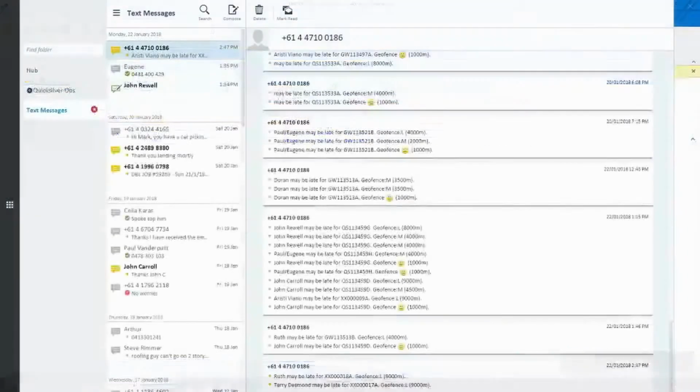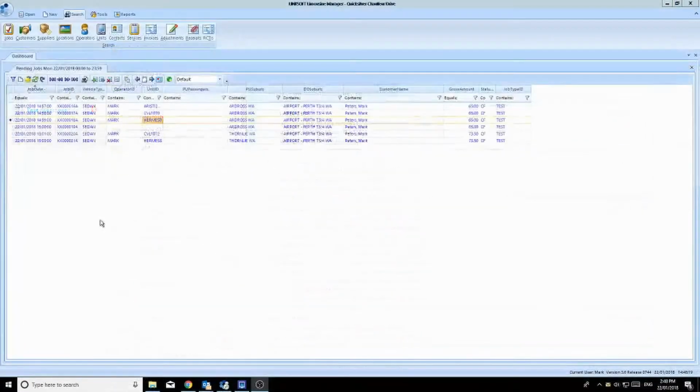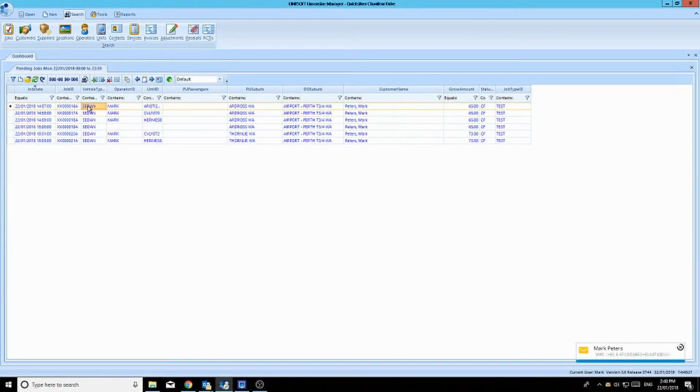If you go back into the BlackBerry, you will see that they have not entered the largest of the geofences, which is a 9,000 metre geofence. That's because it's set at my location and the vehicle's about 15 kilometres away. You'll see that another one, XX00016A, has not entered. That vehicle has not arrived.